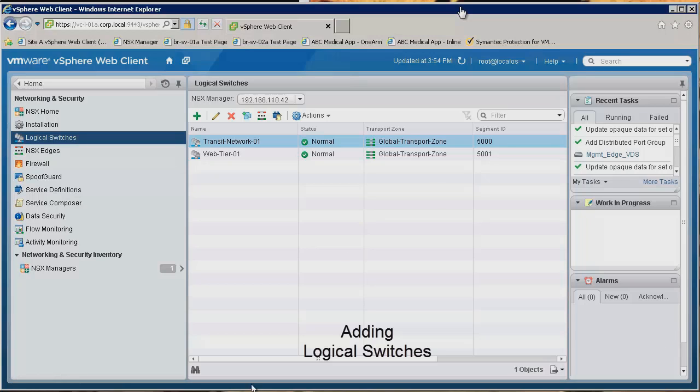So while Ben is searching for the play button here, fundamentally, as you can see here, you have multiple options. You have logical switches, you have creation of edges, firewall rules, you have creation of installation. So what we are doing here is adding a logical switch in the environment.